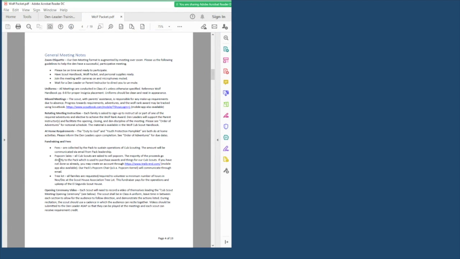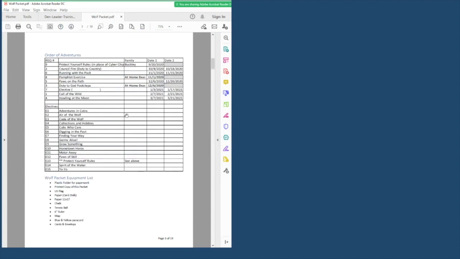Tried to put in details here about how we keep afloat for parents. We were talking earlier about rotating instructors. So I have this information here, which ties back into the previous page where we had the schedule, looking for which family is responsible for it, as well as the pamphlet exercise, the do-at-homes, and then also this is Jen's suggestion, do the Protect Yourself rules in place of the Cyber Chip, because it's a lot easier to get it done in a group than it is to hope people will do it at home. A lot more difficult to help people.